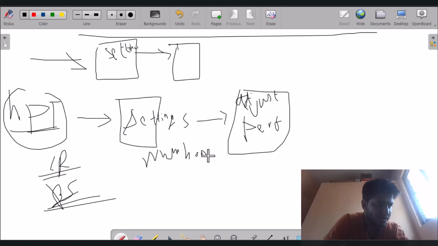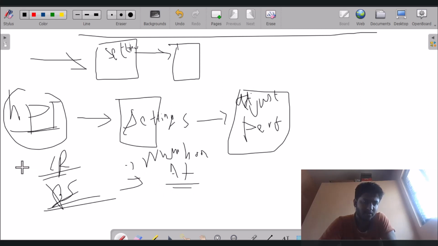Then activation function. Understood? I hope you got the clarity now, right? Learning rate, batch size, number of epochs, and the activation function, then number of layers and neurons.